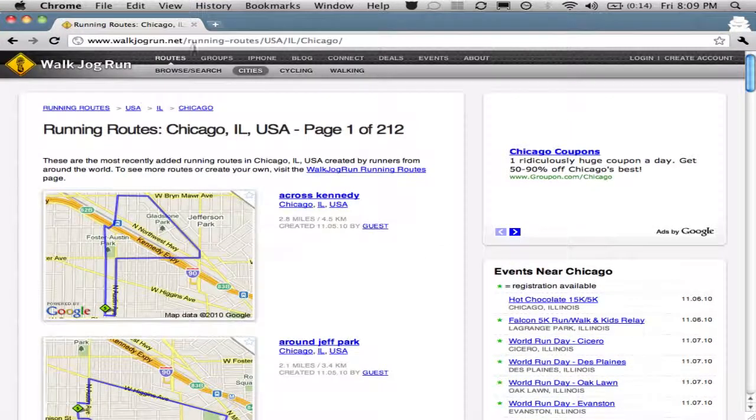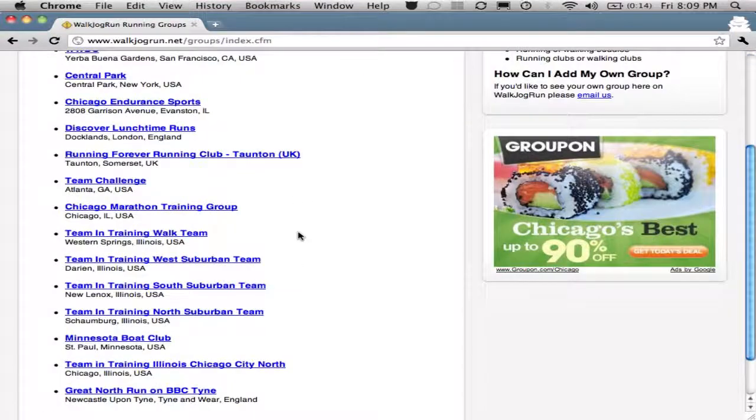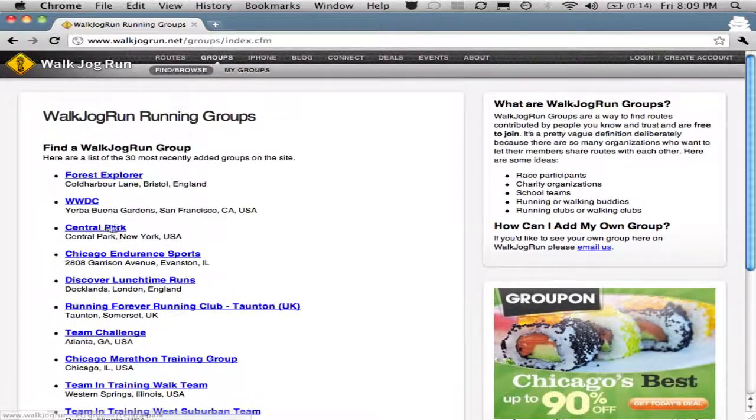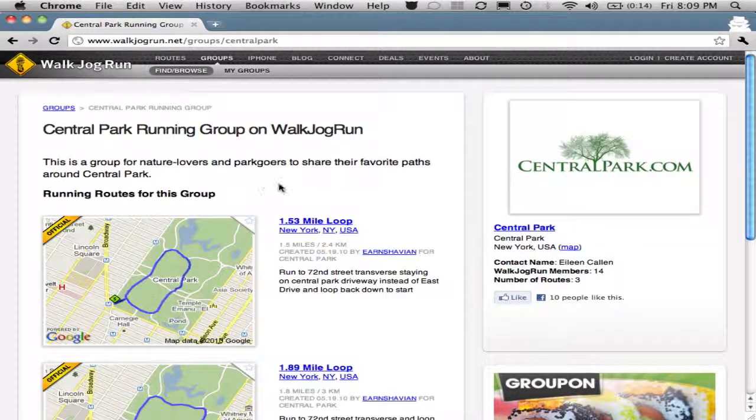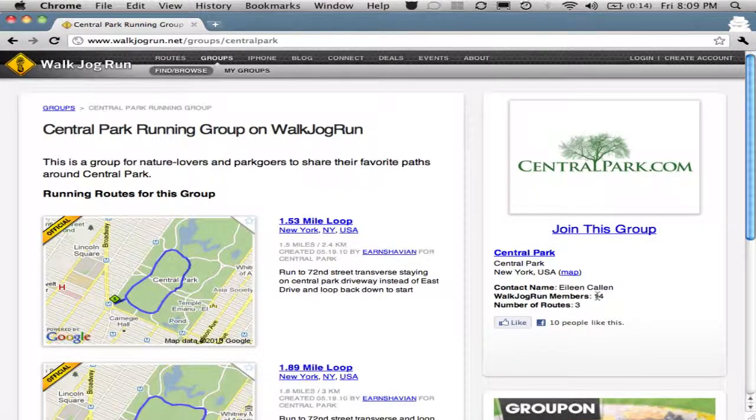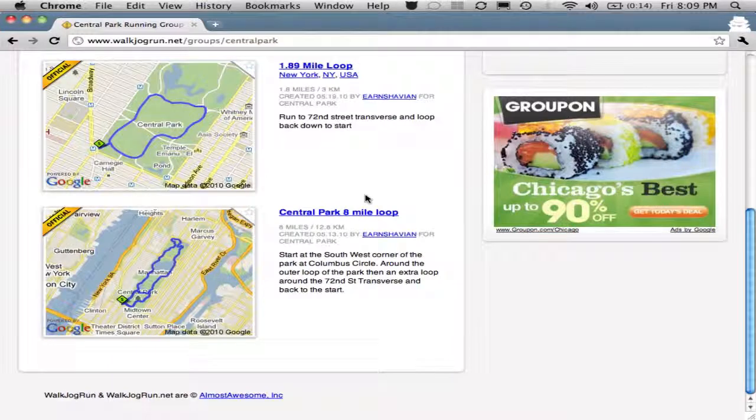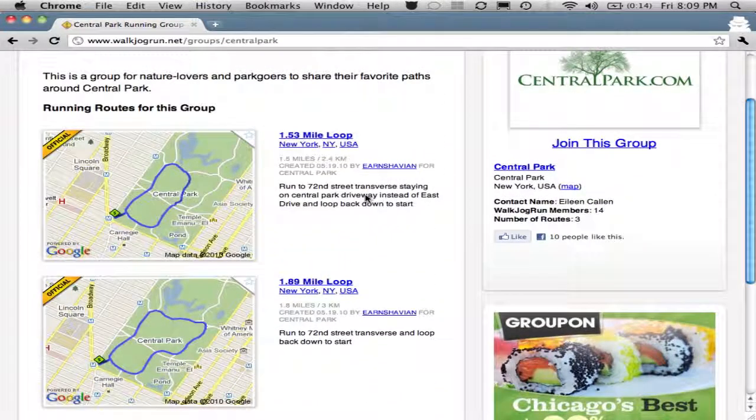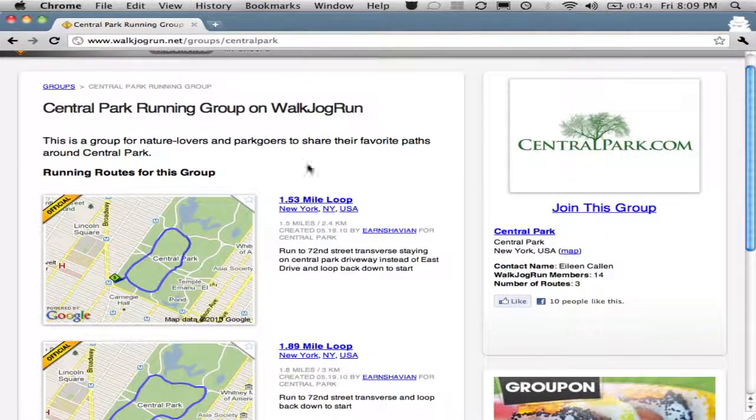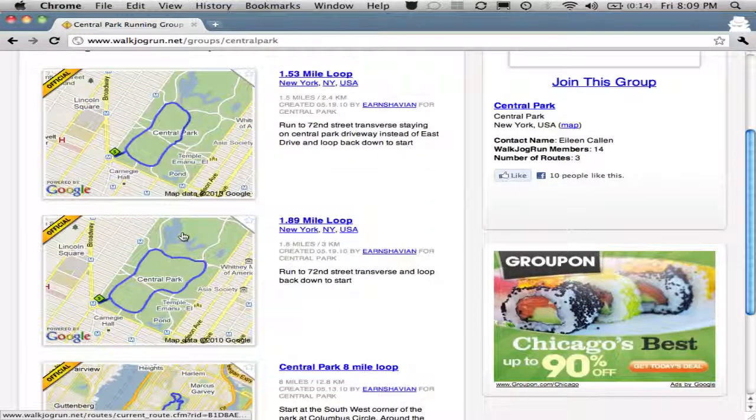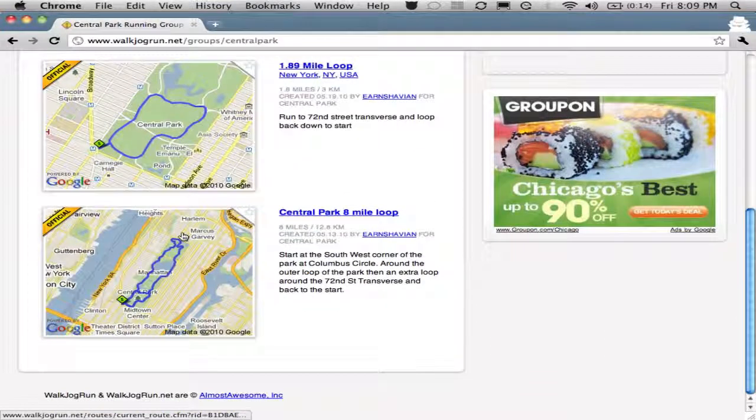And then the last way to find routes is to click on the groups section up here. We have a series of groups that are in different locations. So you'll notice we have a Central Park group, for instance. If you join the group and join the other 14 members, it's a place where people who use Central Park can upload the routes that they've taken through the park and share them with others. So you can join a group, but this is just a way of being able to say, here's another list of routes, and these are viewed by group.